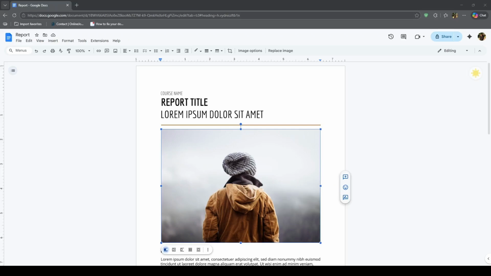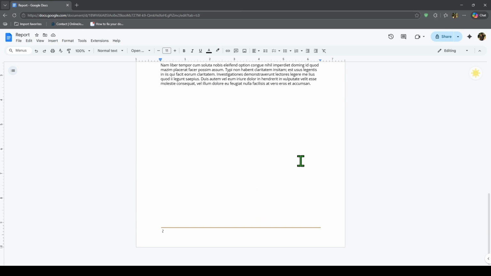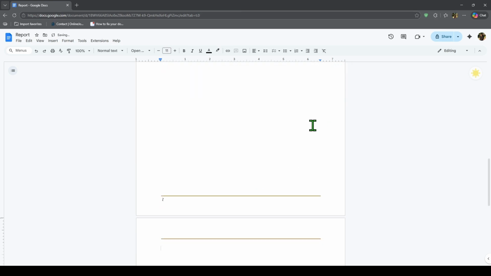In this video, I'll show you how to create a calendar in Google Docs. If you want to make a simple monthly calendar in Google Docs, the easiest way is to build it with a table. This gives you a clean layout you can customize for any month. First, open a blank Google Docs document.